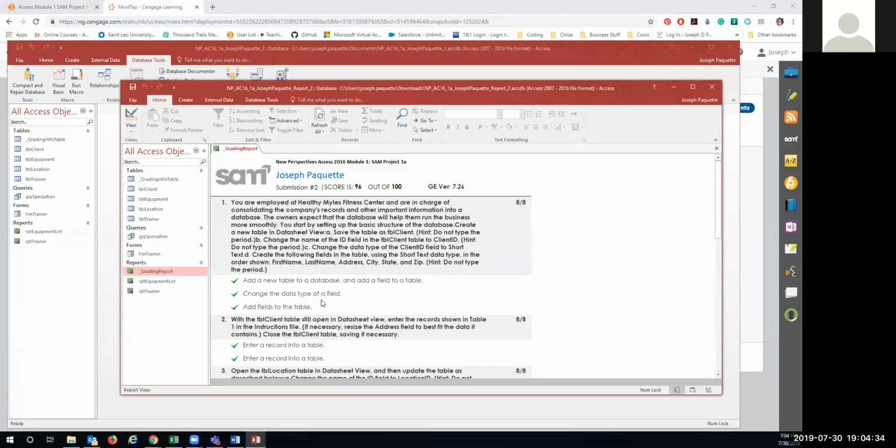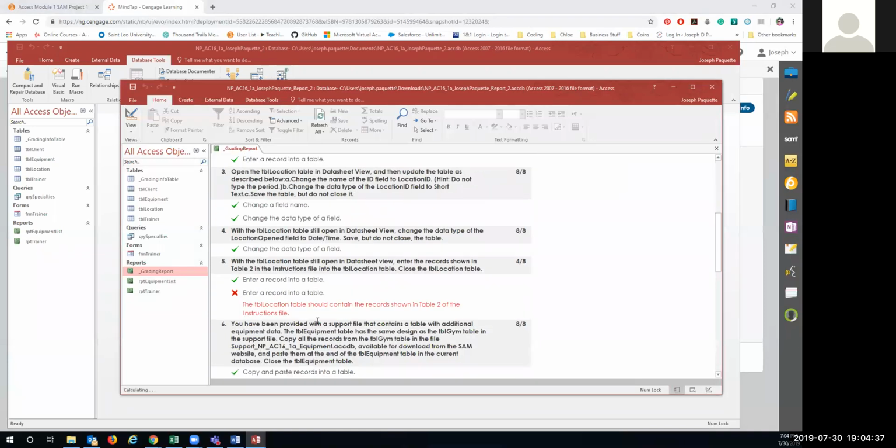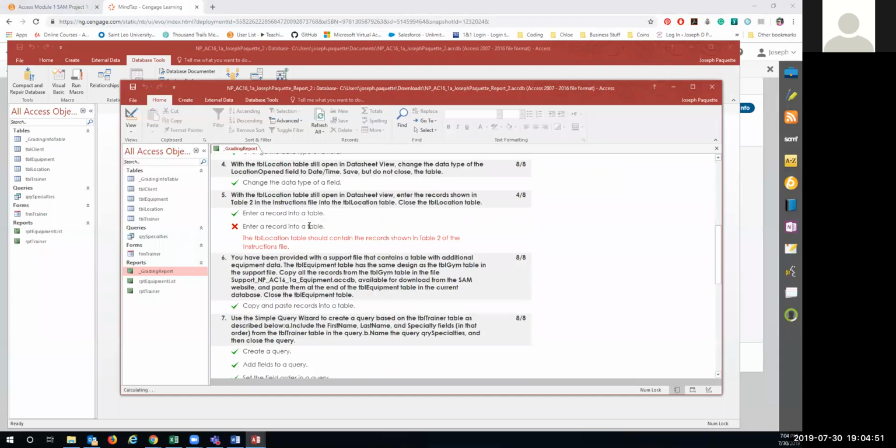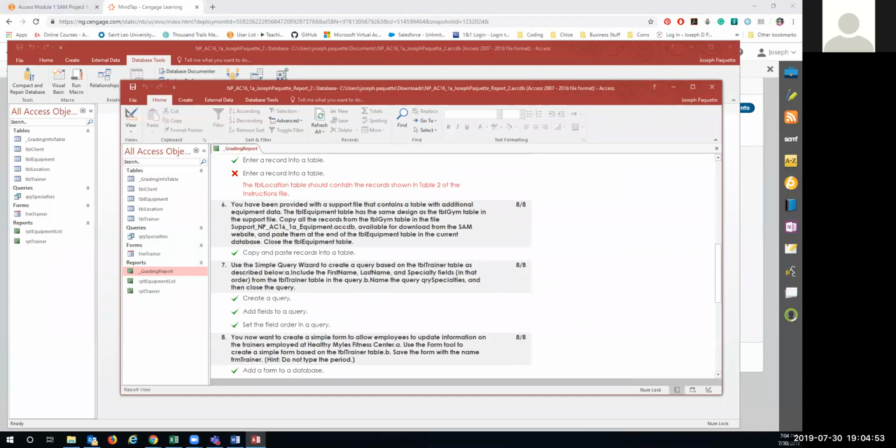Grading report. No, I don't know. Well, there's something wrong with that one, but I don't know what we missed. So good luck on that one. I'd be more than happy with my 96, but change the name of the ID field.